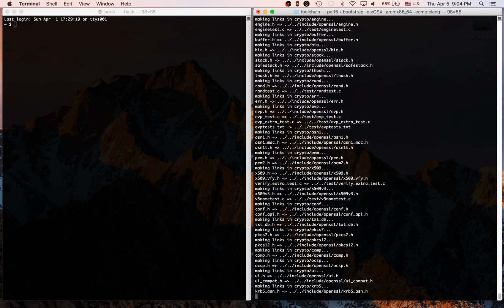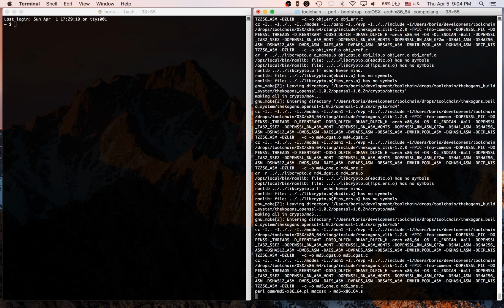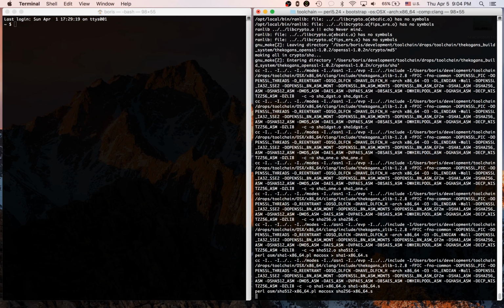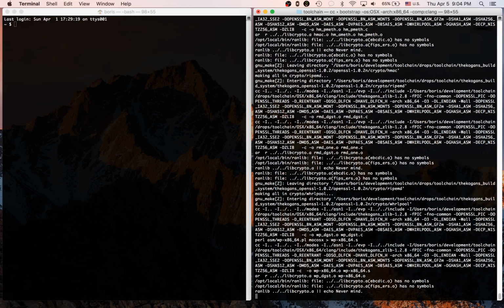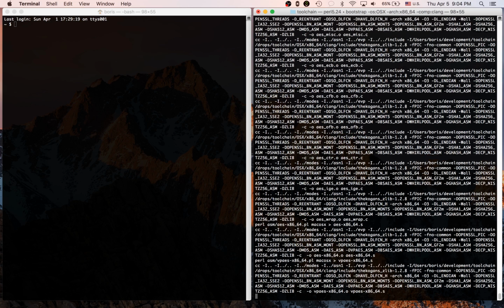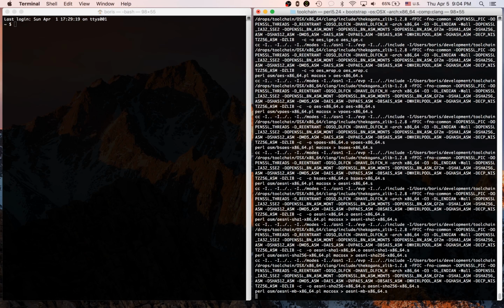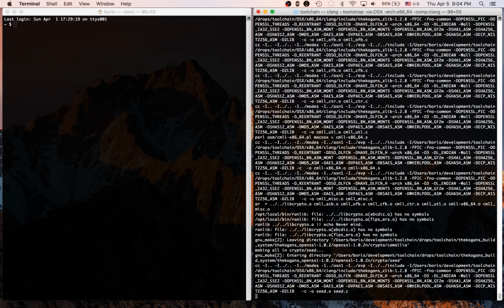You notice it is building OpenSSL for the second time. There's a reason for that. The first time it built static libraries needed by the OpenSSL command line program itself, and the second time is for building the actual program. So that's why you're seeing it being built twice.